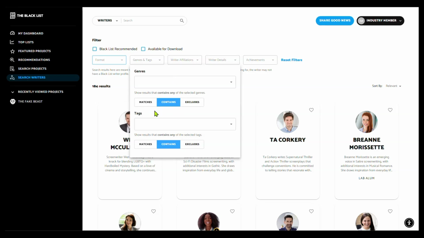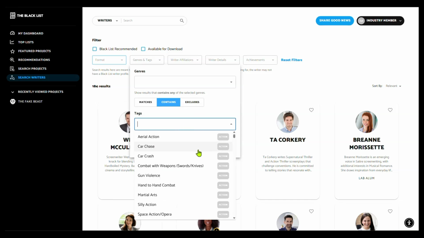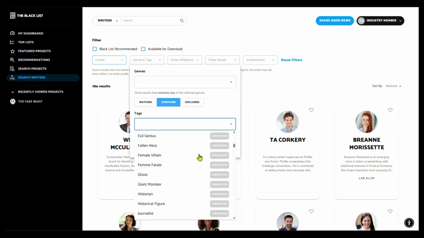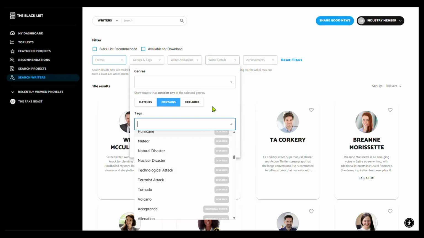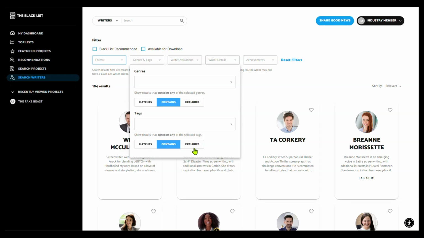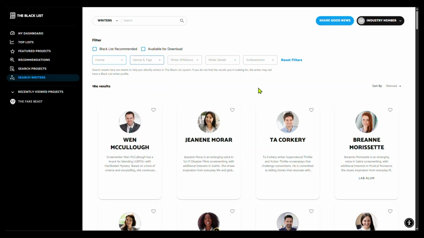I will also note here that in terms of the search results, you can include contains. You can also match exactly, or you can fully exclude. Maybe you just really, really don't want to work with anybody who's dabbling in, let's say, I don't know, crime thrillers. You can fully exclude that. And then tags as well. You can get incredibly specific here. We have a lot of options for you to work with. You can select one or multiples. And again, they can match exactly or exclude. And what shows up in the search results are writers whose projects align with your selection.